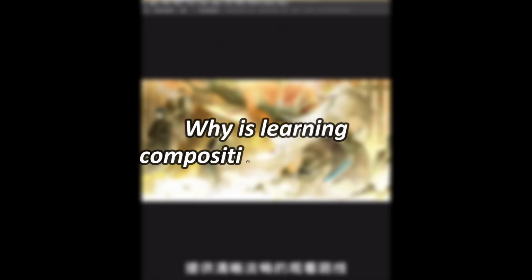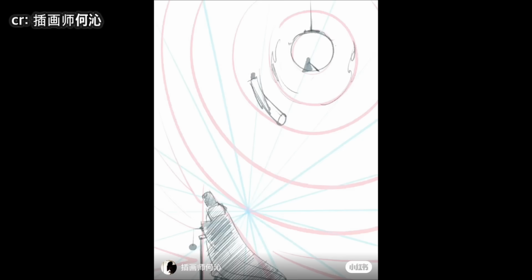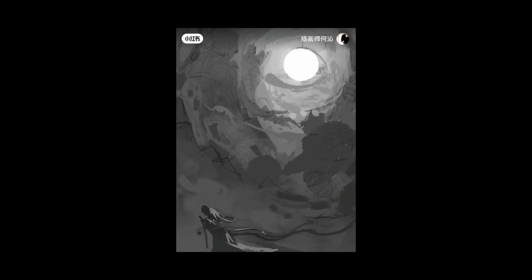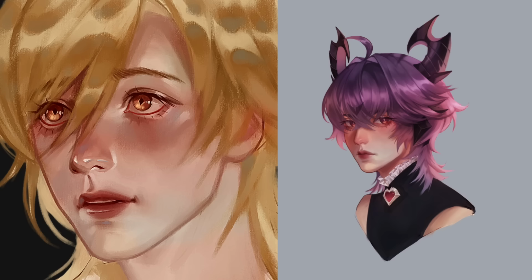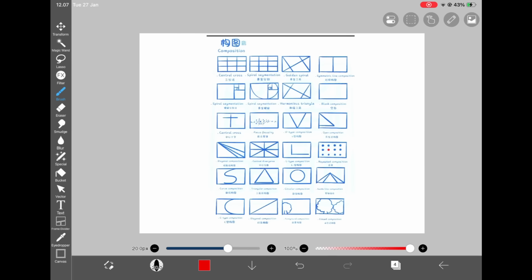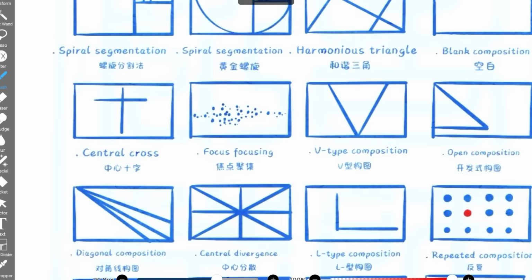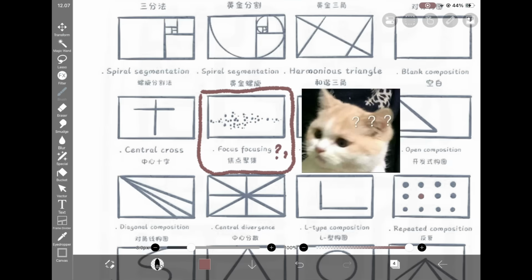Why is learning composition important? It is to make your artwork look more interesting, organized, compelling, and most of all so that you don't draw flying heads all the time like I do. There are many compositions you can try, even the ones I haven't even heard of, like focusing. What in the world is that?